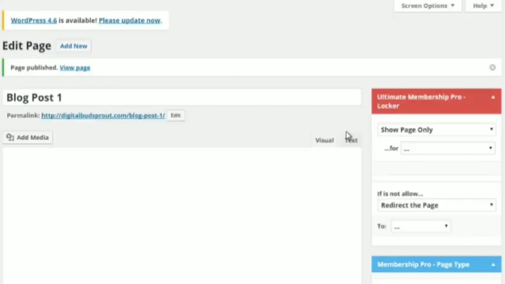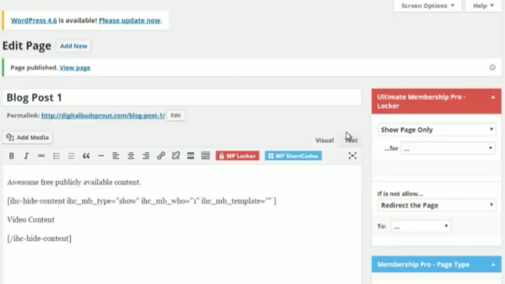So that's as far as content and file protection goes. That's pretty much it. So if that makes sense and that seems pretty easy to you, then you're going to be able to set things up pretty quick.